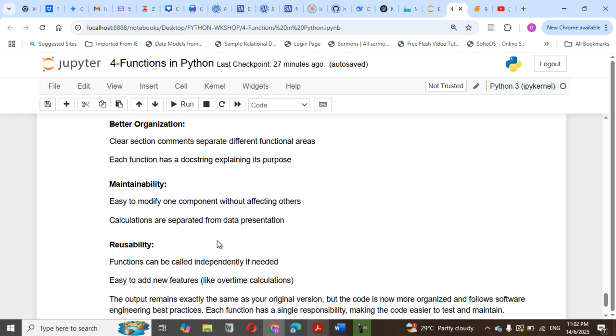Calculations are separated from data representation, so it can also be used again. If you want to use it again, a function can be called independently if needed. It is easy to add new features like overtime calculations, and so on. The output remains exactly the same as our original program before, but the code is now more organized and follows software engineering best practices, which is called modular programming. Each function has a single responsibility, making the code easier to test and maintain.